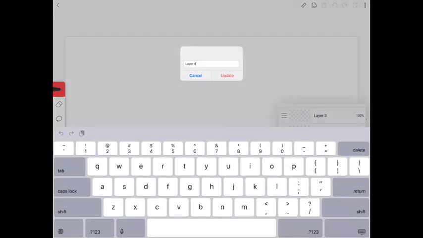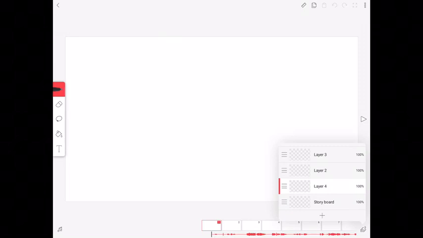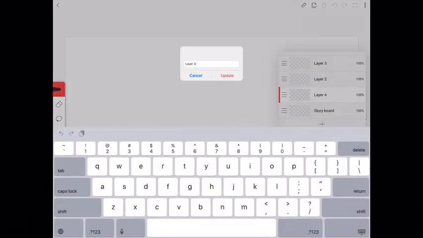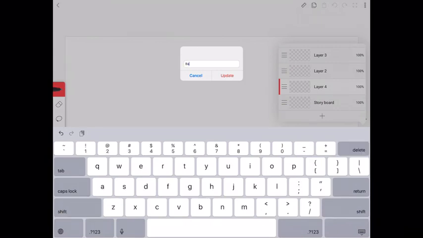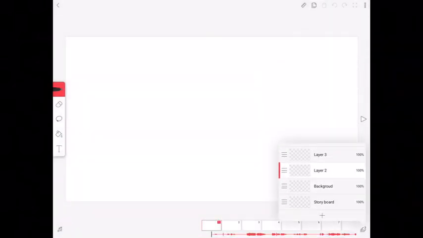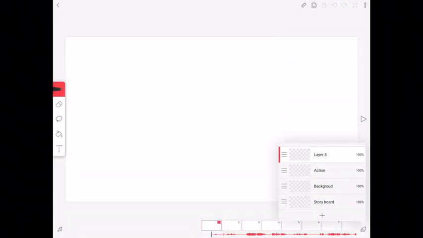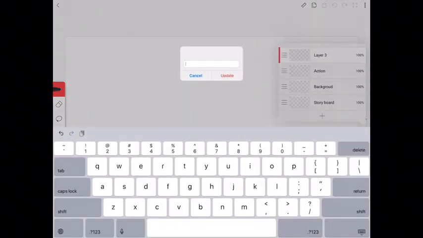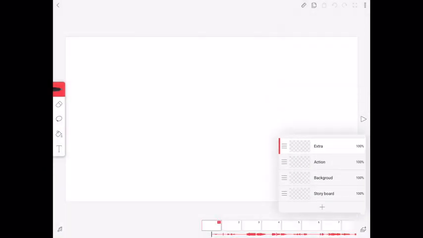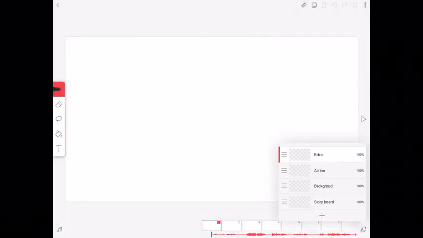Usually I have one layer specifically for the background. I don't label mine because I just know where it's at, but I recommend for beginners you label yours. So I'll do here background, action, and an extra in case you want to add something above the action. Sometimes you might need more layers. Flipaclip only allows 10 layers, so you have to be conservative, but mainly you would only need about 3 or 4 layers, or 5. I usually use all 10 just in case, but I recommend just 3 or 4.